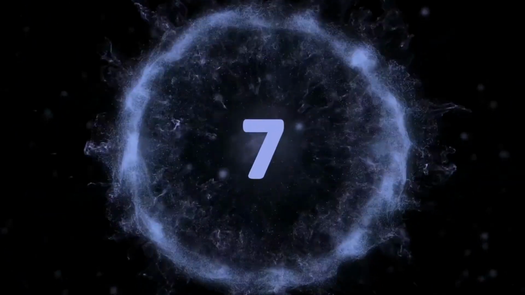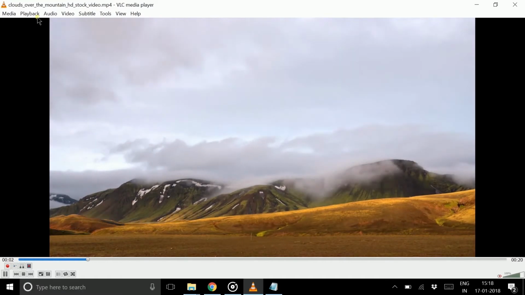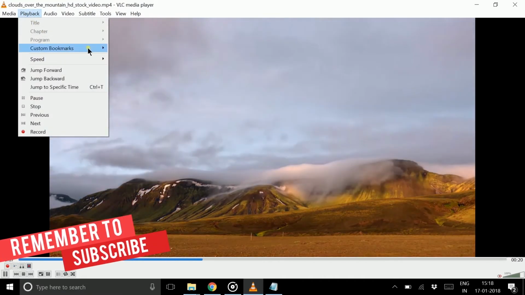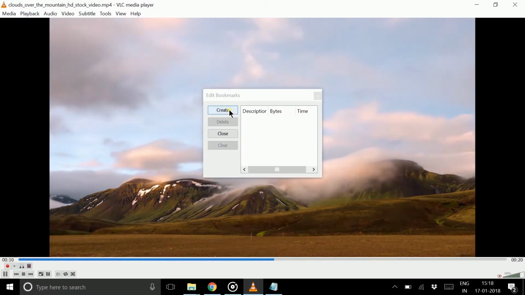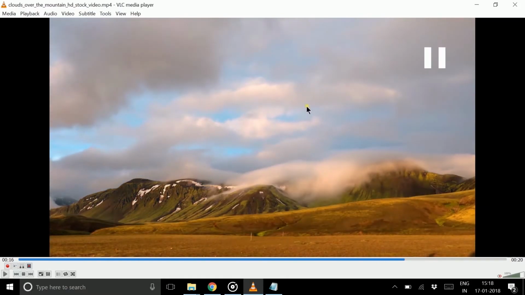Number 7. Add a bookmark to your video. To do that, play the video which you want to add a bookmark to, then go to Playback and then Custom Bookmarks, and then you need to click on Manage and just click on Create, and it will add the bookmark to that particular video, so you can save your favorite moments from a particular movie.